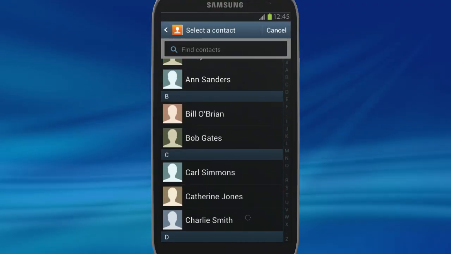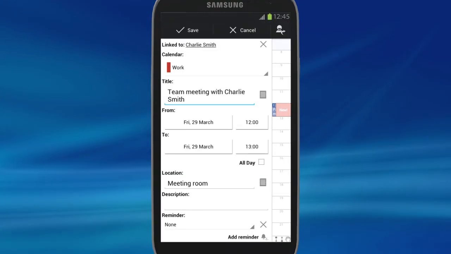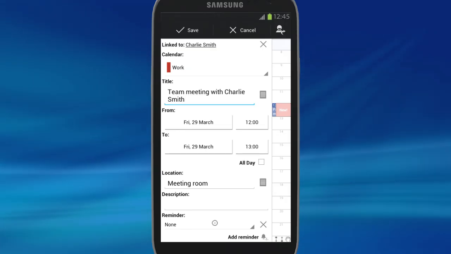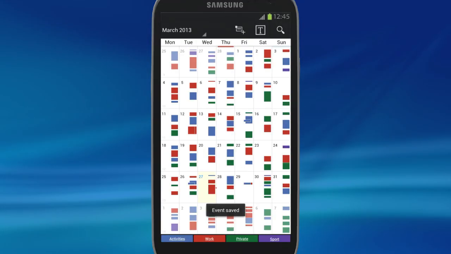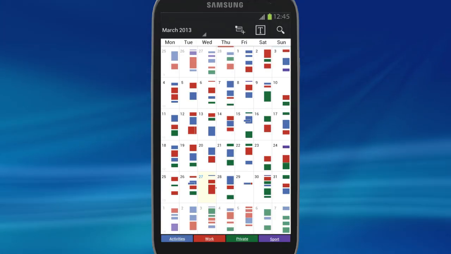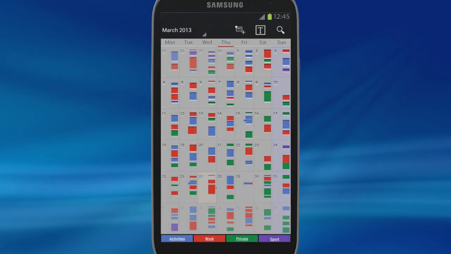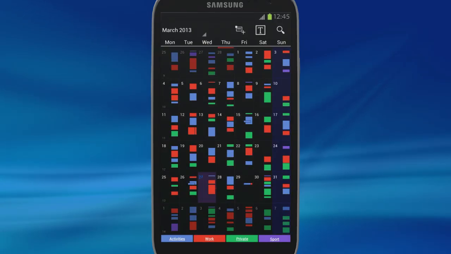Add contacts from your address book to events, so their details will be stored in a convenient place. You can also set reminders for events with the option for status bar notifications or alerts. Business Calendar also comes with a dark theme.